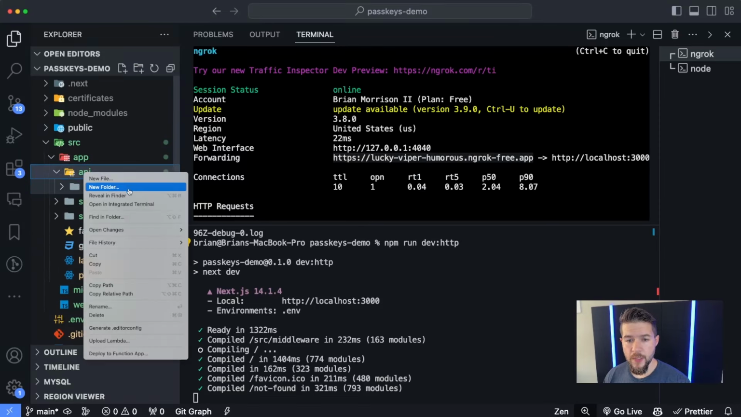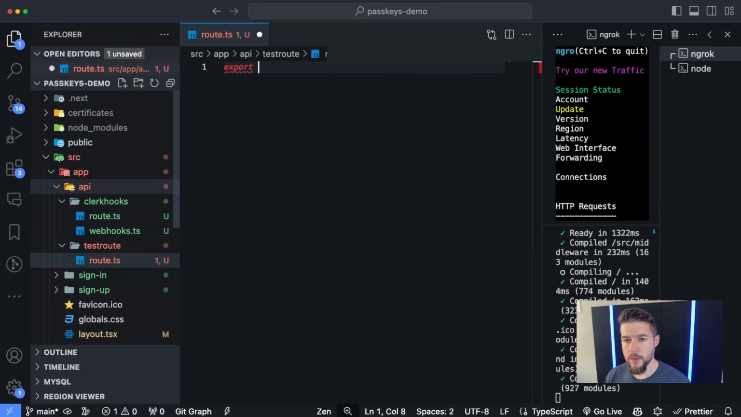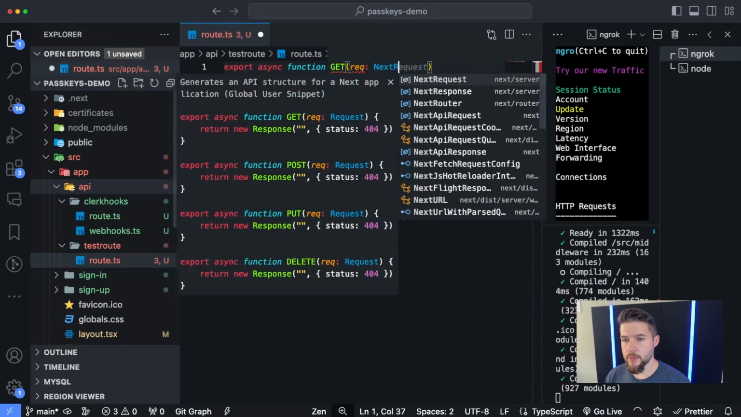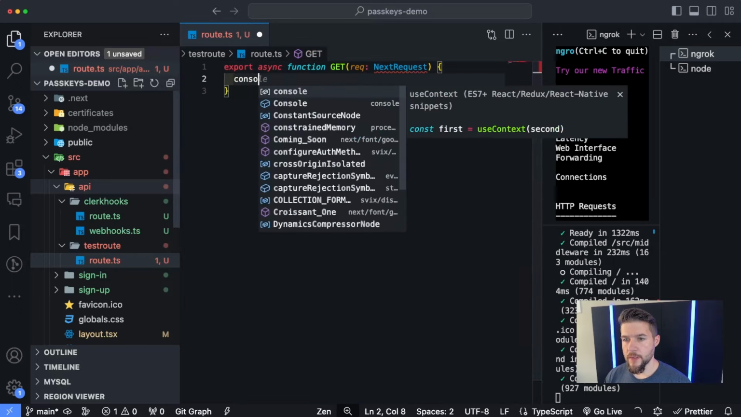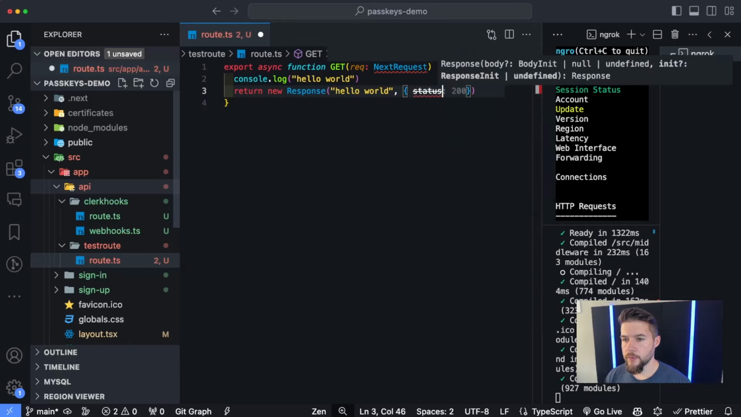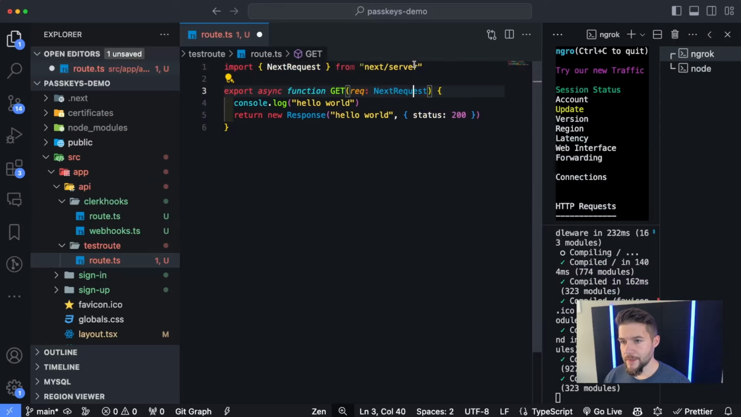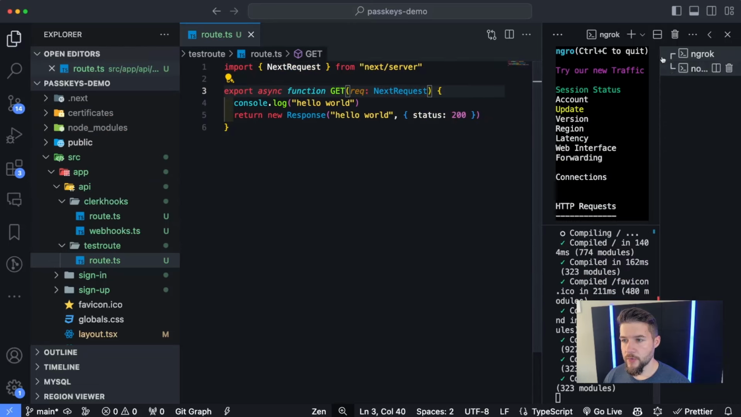So I'm going to create a new file, and we will say test-route/route.ts. We're going to export async function GET, and that's going to take in a request of NextRequest. And we're going to say console.log hello world, and then I will return a new Response of, let's return hello world, why not? Hello world, and let's give it a status code of 200, just like that. I'm going to use IntelliSense to import that request and save this. Okay, so we have our new route here.